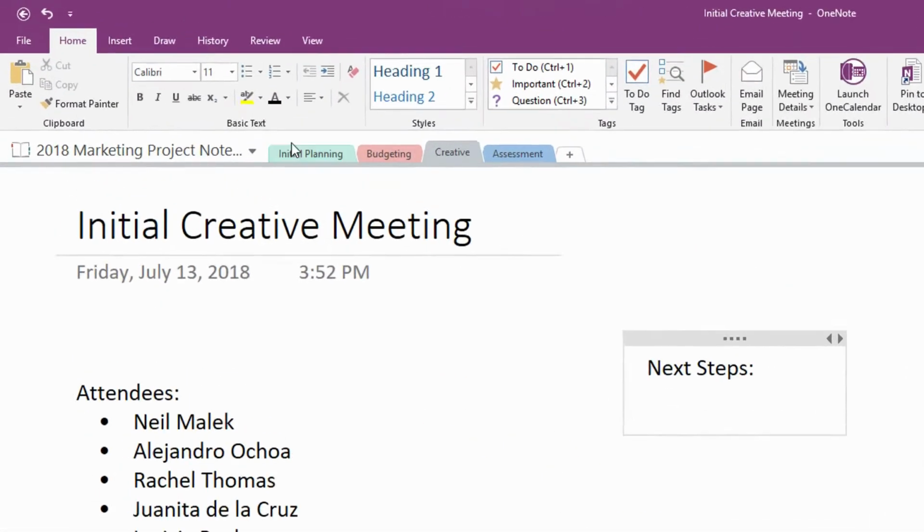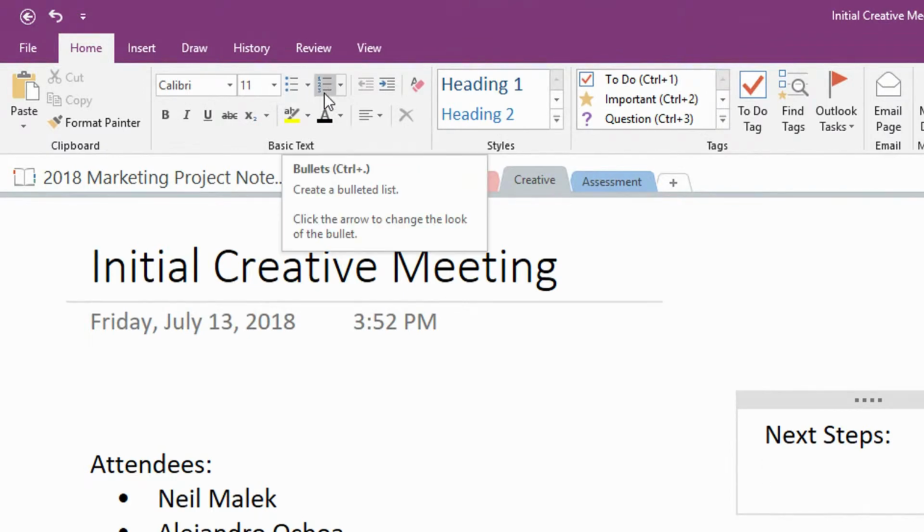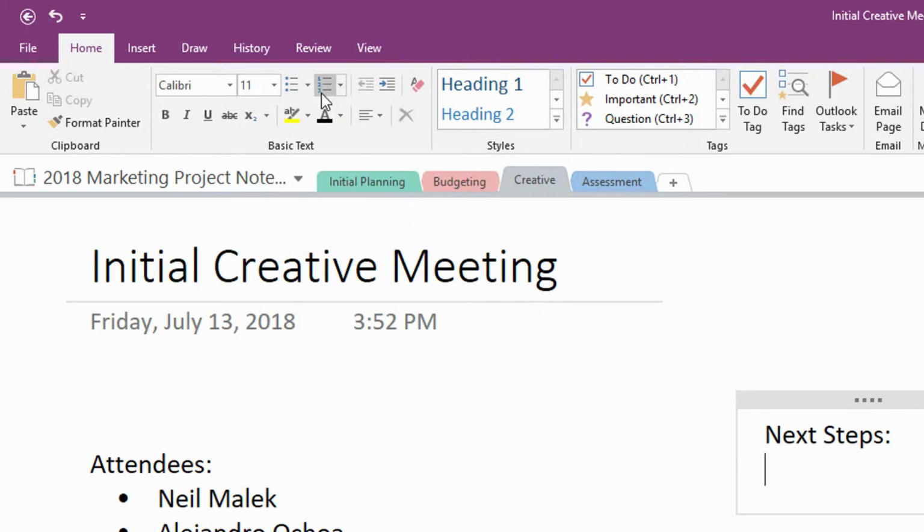Now, you could, every time you need to make a list and you hit enter, go up and take your mouse up here and use the bulleted list, use the numbered list buttons up here. But I want you to notice that we have two keyboard shortcuts. One of them is control period for bullet point lists, and one of them is control slash for numbered lists.